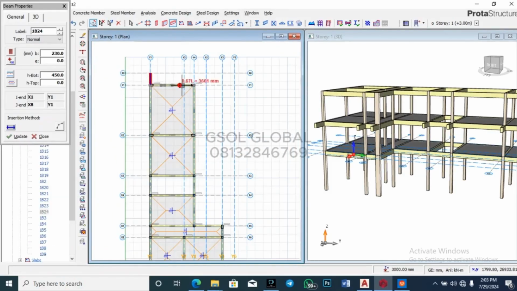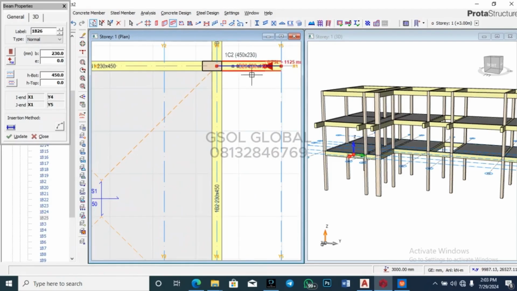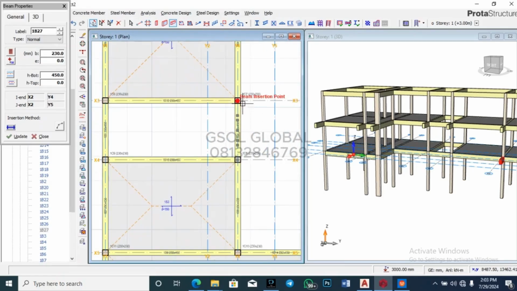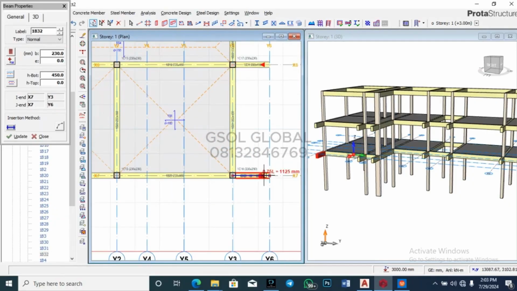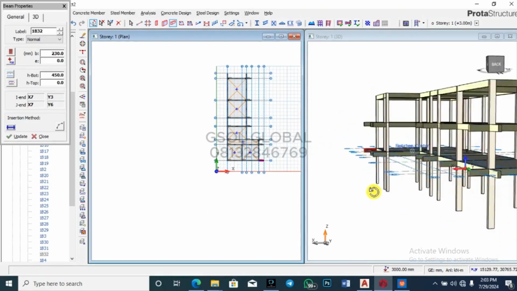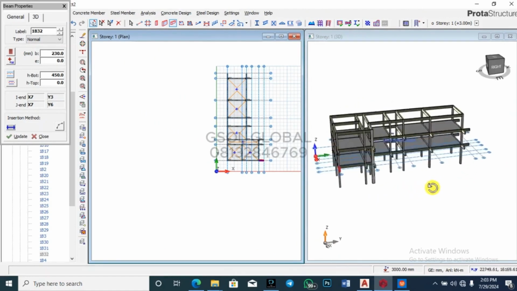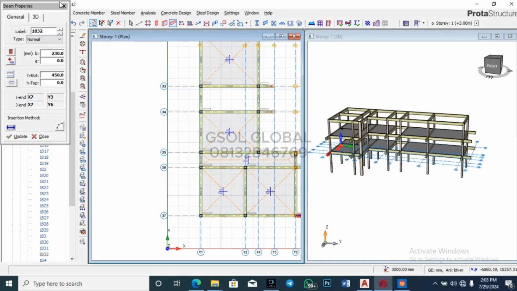So insert this beam here, and then insert this beam here, and then another beam here, beam, beam, beam here, beam here, then beam here. Okay. So I think with this, we can start inserting our slab very well. We will be cool with that.